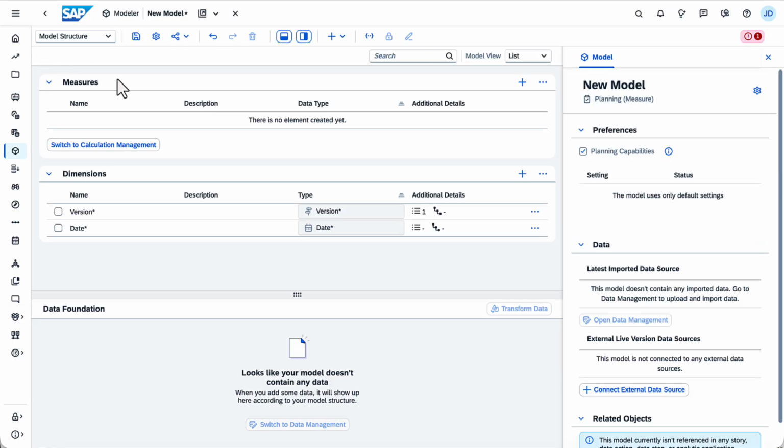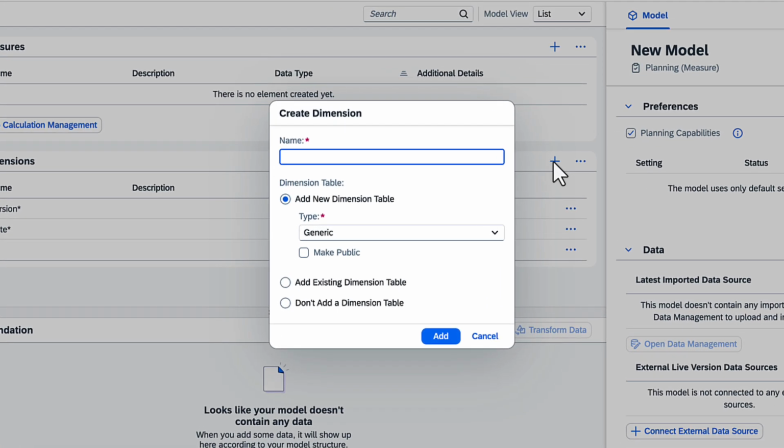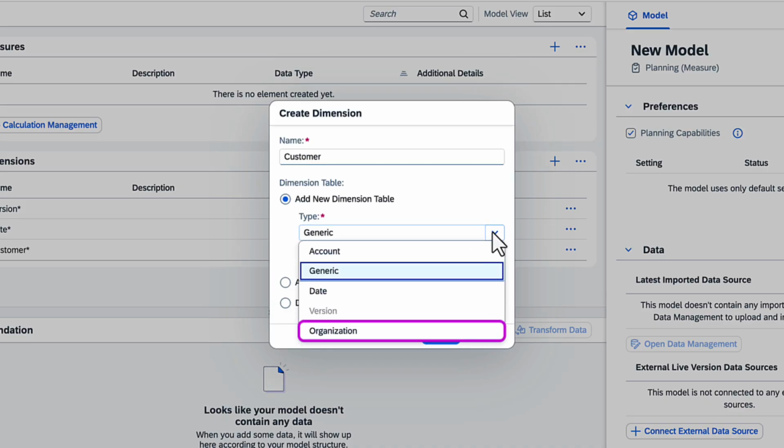Next, you can add the remaining dimensions to the model, either by creating new ones or by adding existing public dimensions. You can start with the model's organization dimension, which is where you'll specify the currencies in which you'll be importing or entering data for the model.